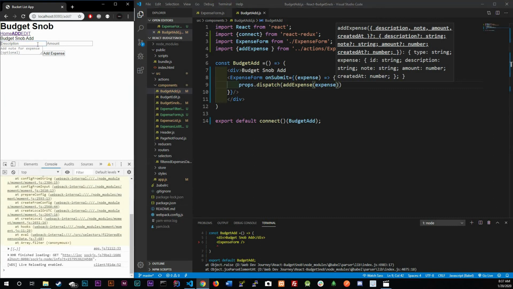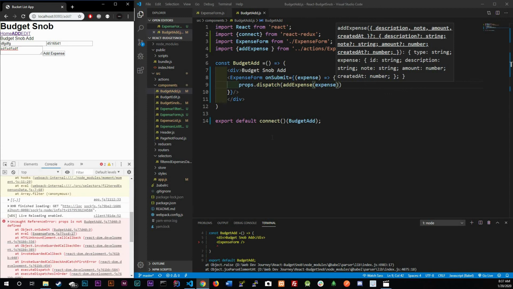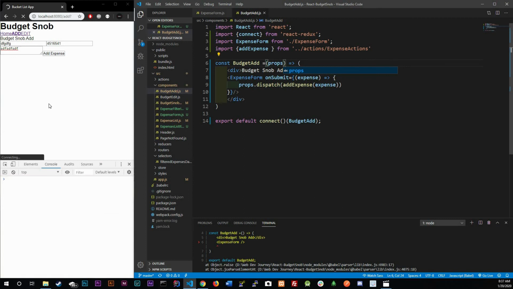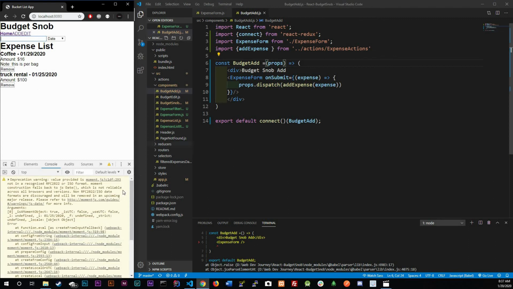All right, cool. Now if I start adding some stuff, and our note, add expense, we get an error. Let's see what that is. Props is not defined. We do need to add in props. Control save. Let's do it one more time. Add expense. And it should have added it already. So I'm going to go to home and actually get rid of this. And it did not add it. Let's see what's going on.